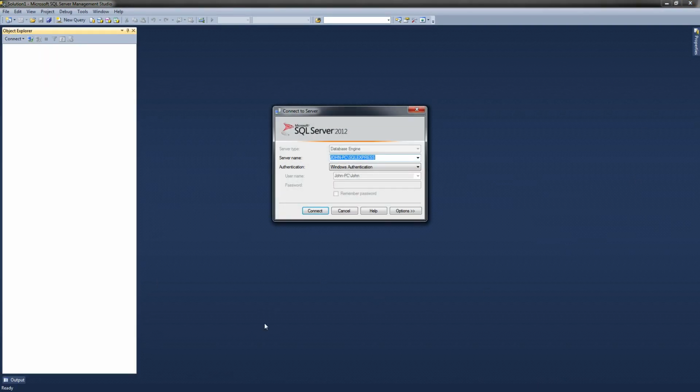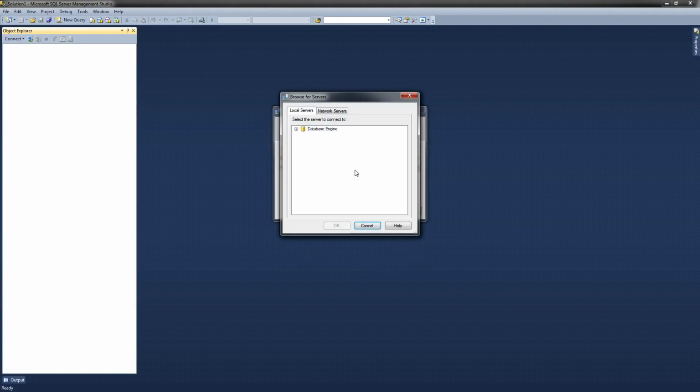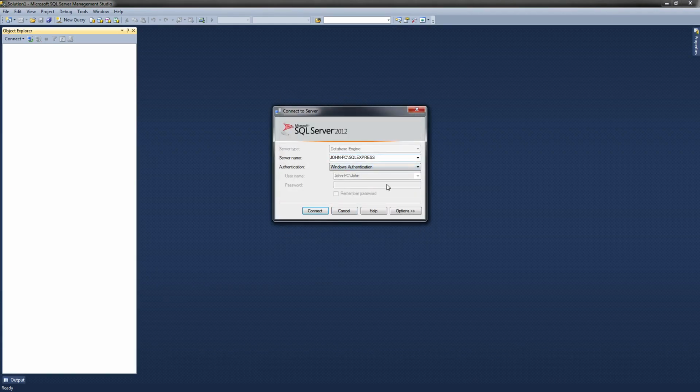So when you log in, when you first open it up, you're going to see something like this, and you should see what your PC name is and SQL Express. If not, go over here to Browse for More, Database Engine, and it should show up right here. And then it should have your Windows authentication.